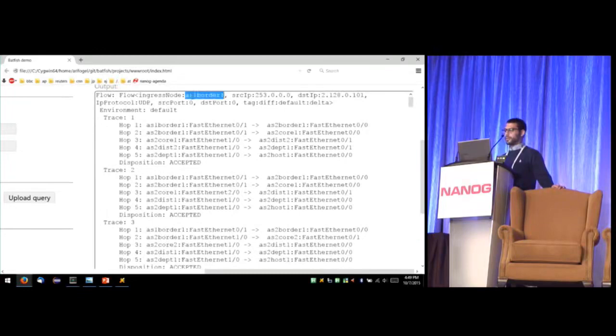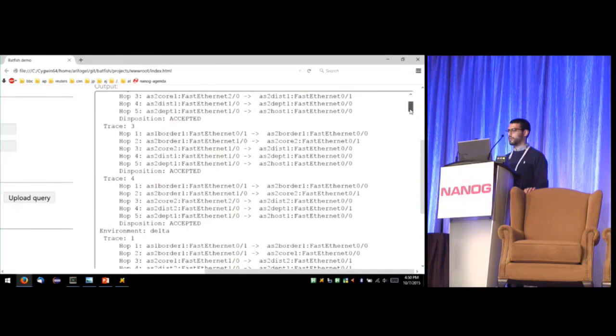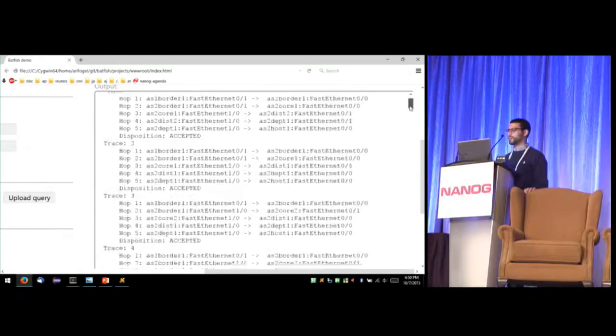is that in the original scenario with the configs that are unmodified, there's a packet that could be sent from AS1 border 1, which is from the ISP on the left, with the destination IP shown here. That destination IP is for the host at the very top. And in the original scenario, that packet will be accepted no matter which of the equal cost paths it takes.